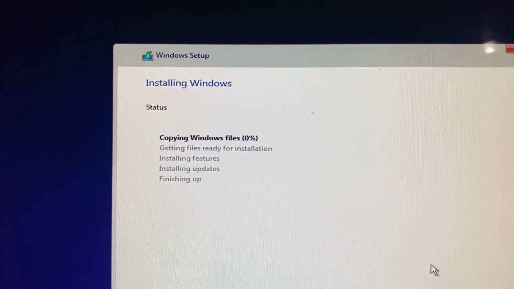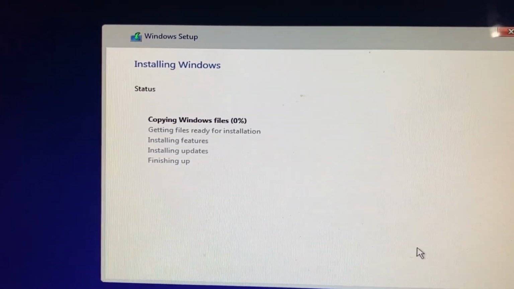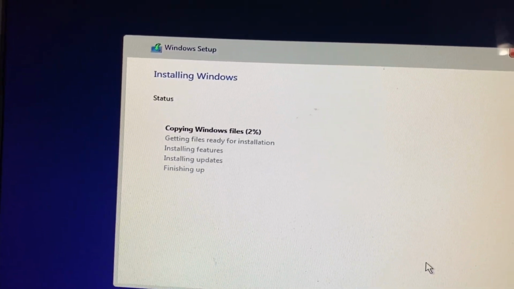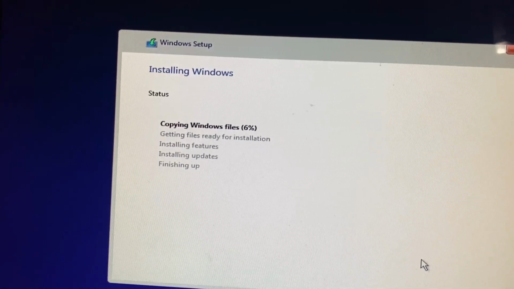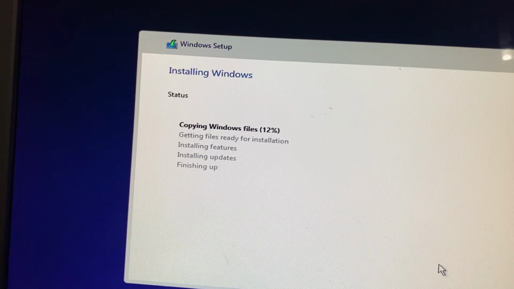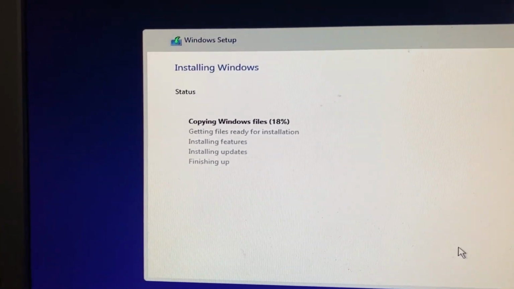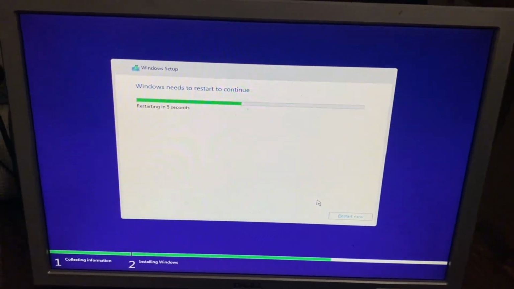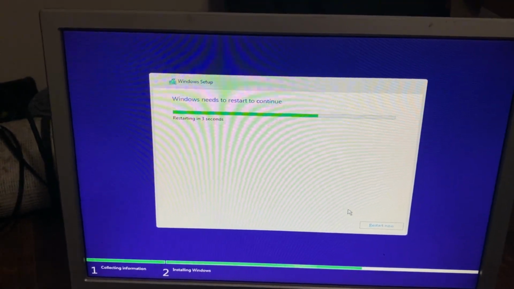Now, if you have a slow flash drive, this will take a while. I remember I used to do it on these small size, really old flash drives. It took 20 minutes, but this actually goes pretty fast. But I'll be right back when it's done. Alright, that took about 6 minutes. And this is just gonna take a few seconds.